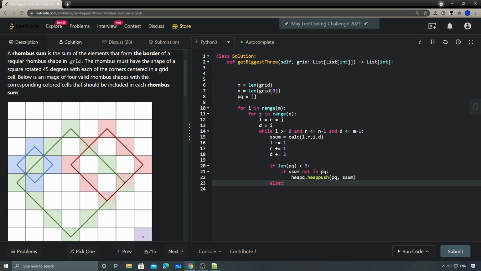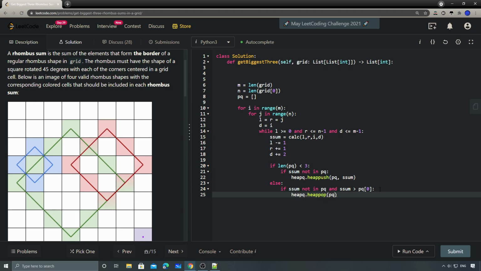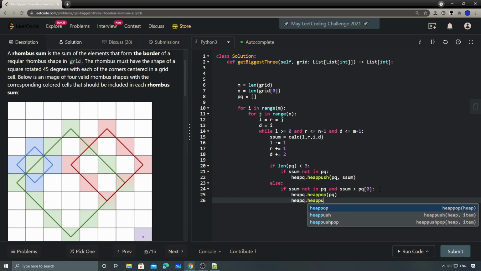Else, if we already have 3 values here, then also still we need to check. We need to do this one, and the second one is this: the sum is greater than the priority queue of 0, since the first one in the priority queue means the smallest among the 3. So if we find a bigger one, we can just replace that. heapq.heappop, and then heapq.heappush of sum.